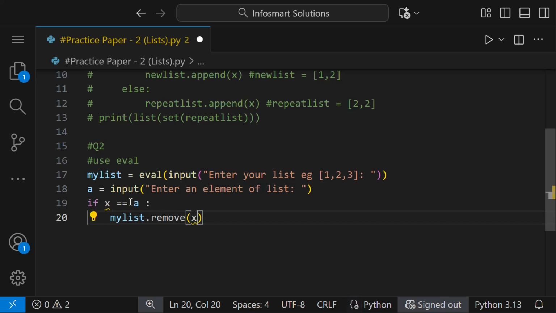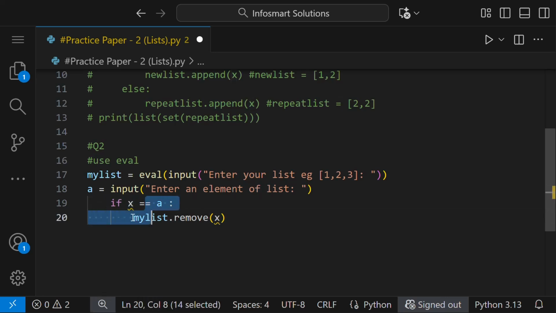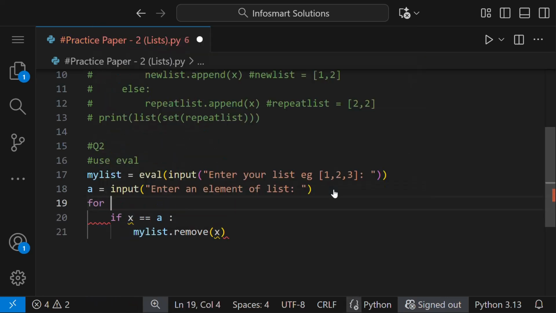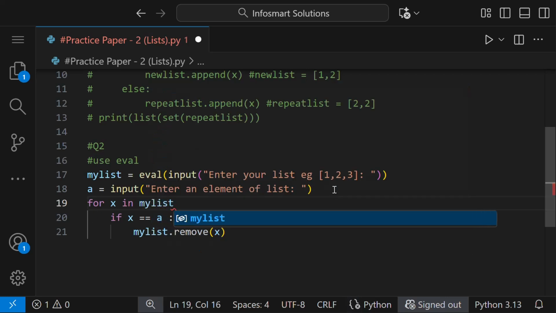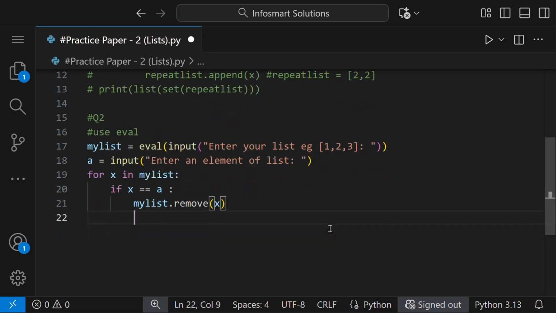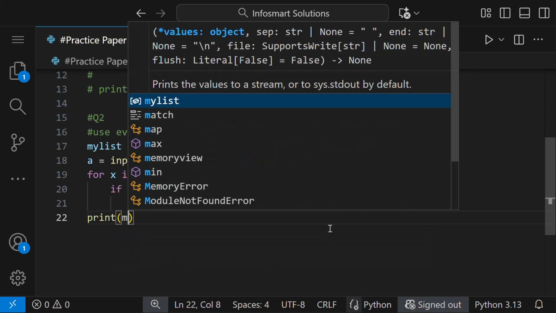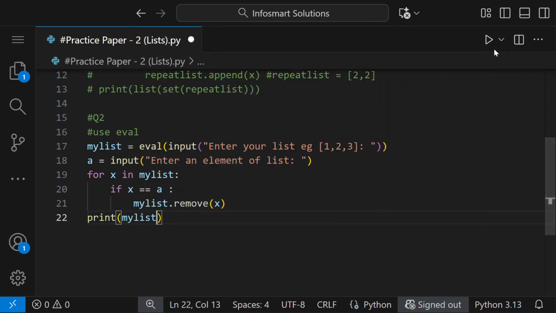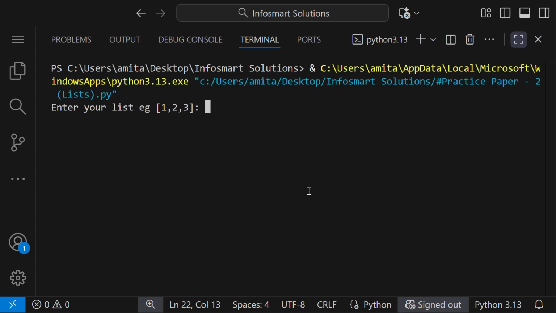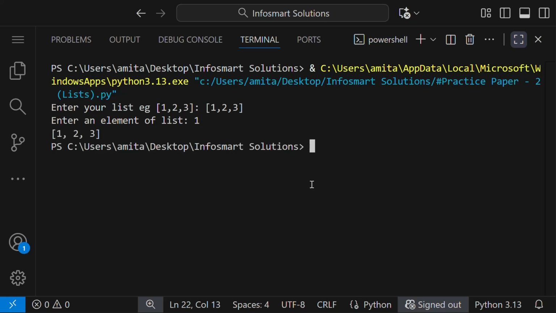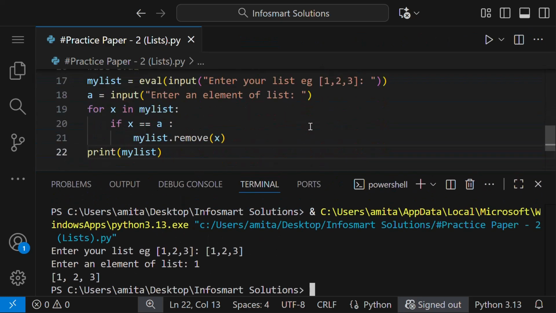So like this. And what is this x? This x should be in my list. So we'll use the for loop, for x in my list. This is the method that most of us opt for. And if we see a few results using this method, like 1, 2, 3, 1, so this one, as you can see, that one is not removed.